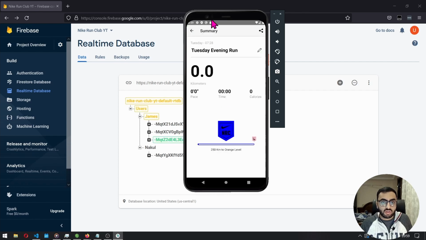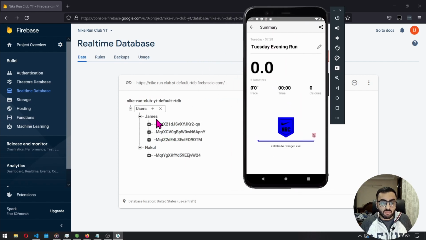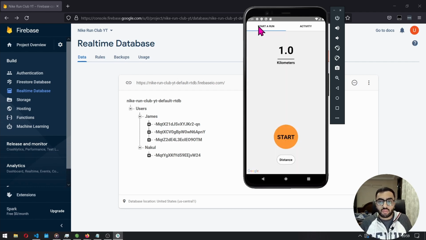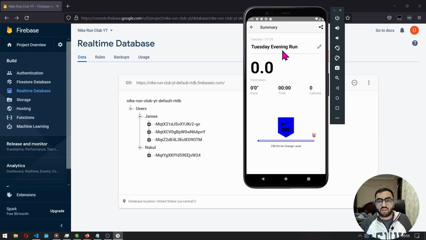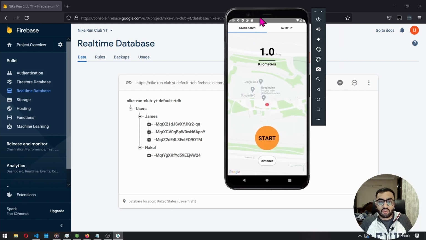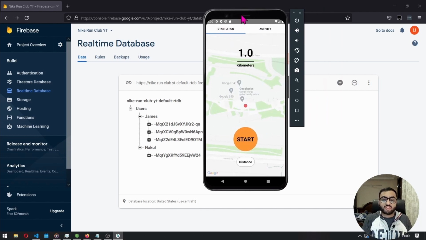As you saw, as soon as I saved the run, our database was also updated. And this is the summary screen where we can see the summary of that particular run. Over here we can see the levels we have done, or on which level of running we are. And in our activity screen we can see the various activities and see the summary of them also. I think we are good to go and deploy this application now.